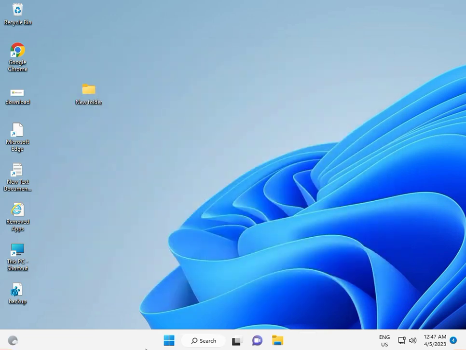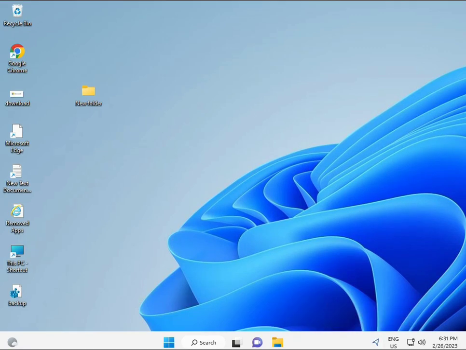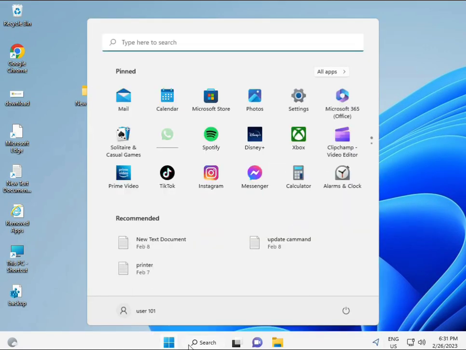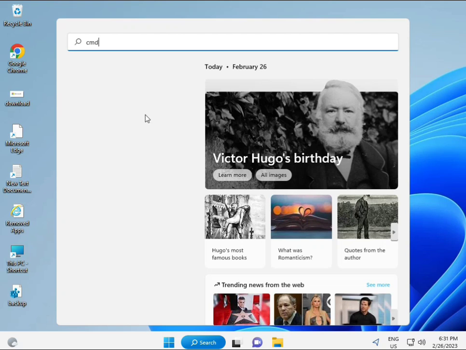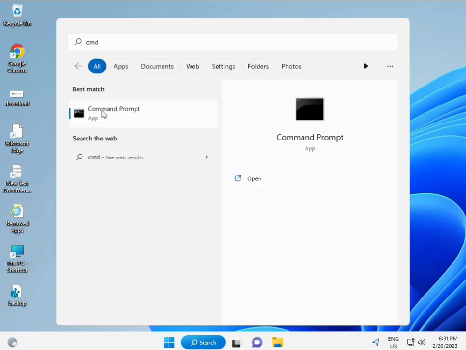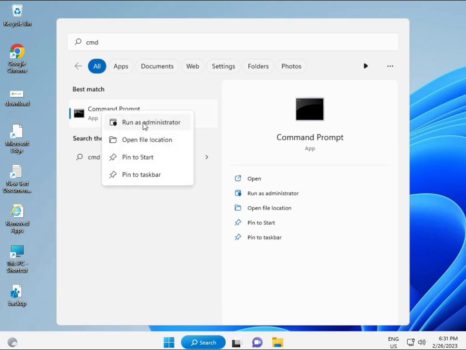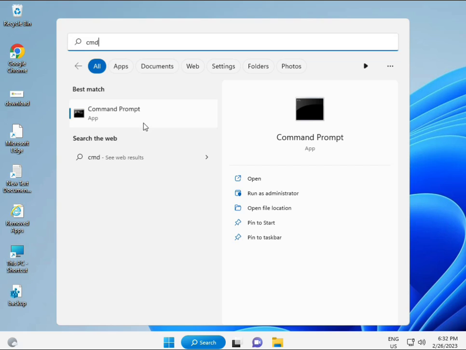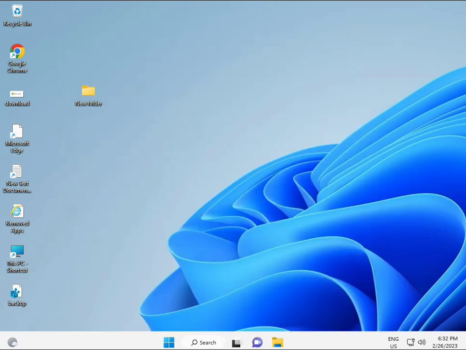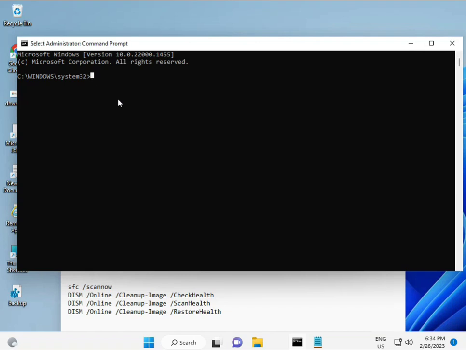And one more solution is pending. Then guys, click the start button and type CMD, and then right click to run as administrator, so you're giving full permissions. Okay.